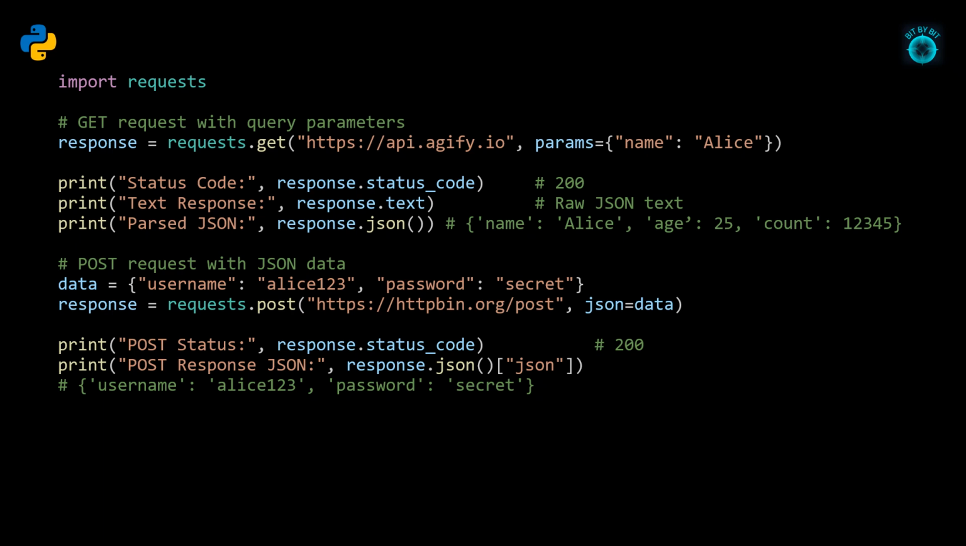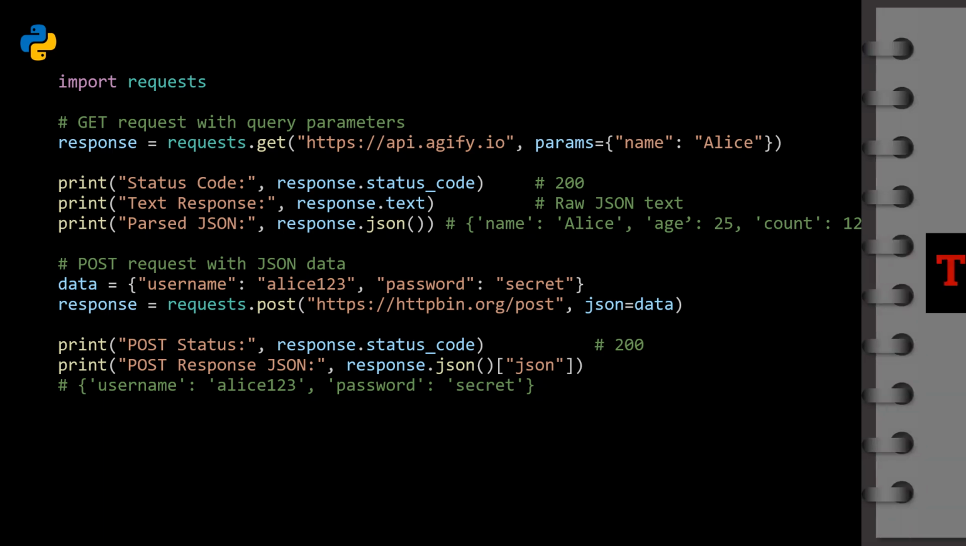Next, we send a POST request to httpbin.org, which is a testing service. We include some data using the json argument, a dictionary with a username and password. We print the status and the part of the JSON response that contains our posted data. This is a clean and simple way to interact with REST APIs in Python.